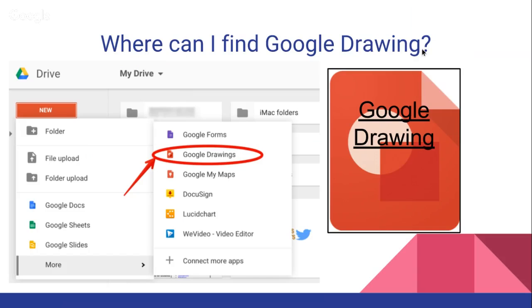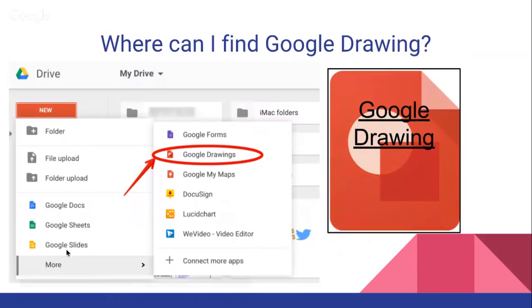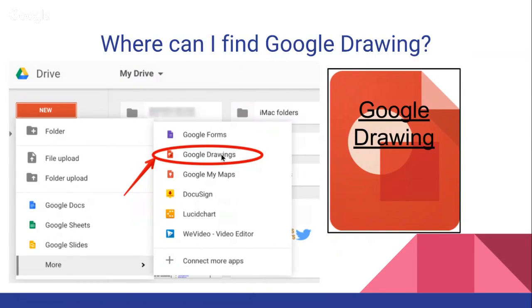Here I have a picture of where you can go if you go to your Google Drive and click on the new button. Then you'll go on to more, because when you go on there first, it only gives you Google Docs, Google Sheets, and Google Slides. But if you click on more, this other window will pop up and it'll show you Google Drawing. So then you click on Google Drawing, and I'm going to show you.